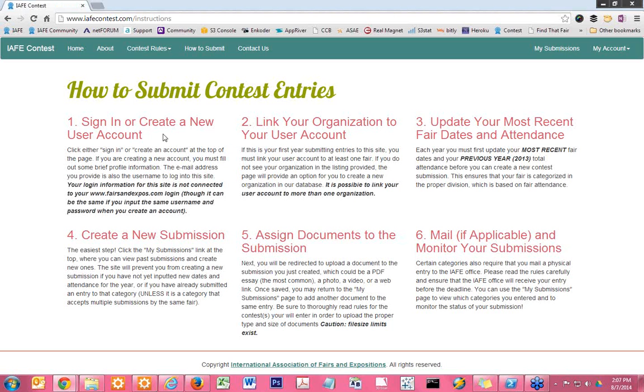First of all, you want to sign in, or if you haven't made an account, you'll want to create one, which I will show you how to do in a second here. Step 2, you want to link an organization to your user account, which I will show you. And each year you have to update your fair dates and your most recent fair attendance from the previous year. So I'm going to show you how to do that.